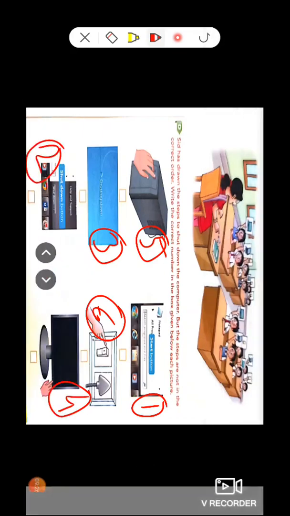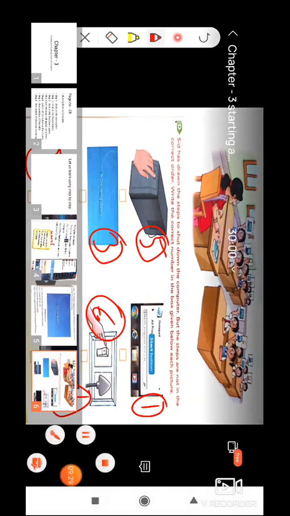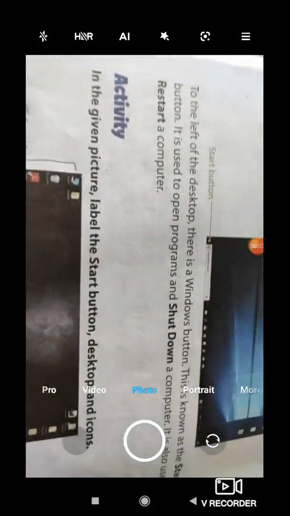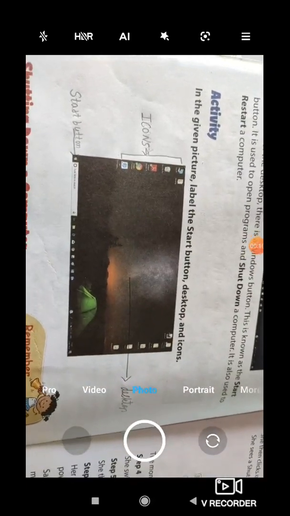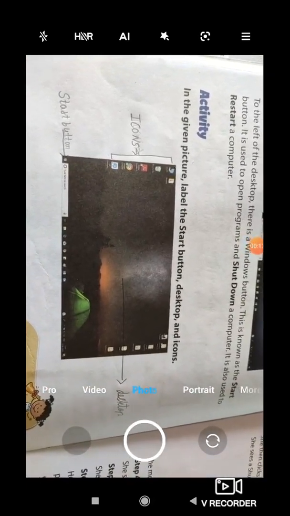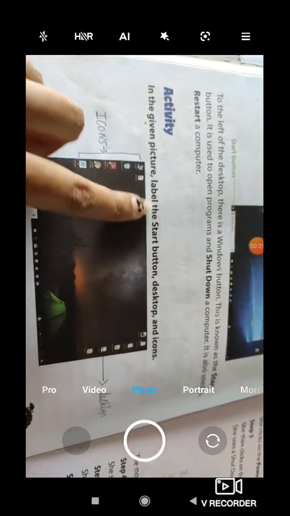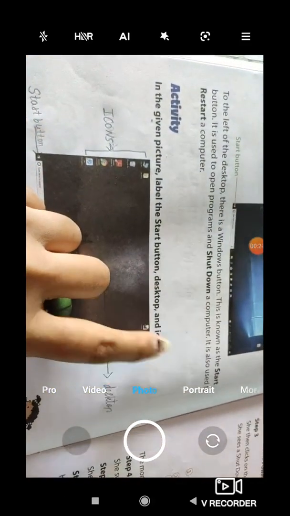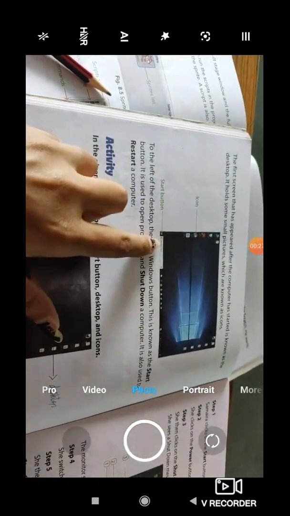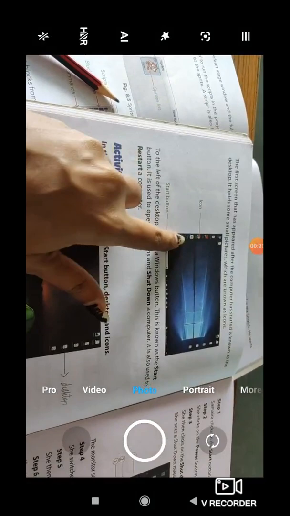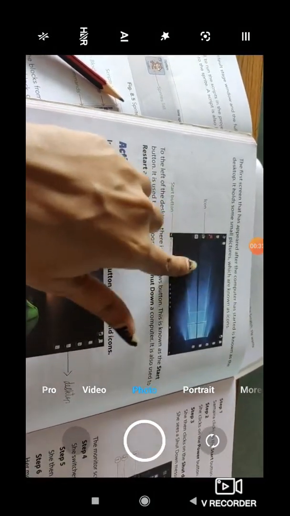Now, dear children, there is one activity in your book, page number 28. In the given picture, label the start button, desktop and icons. If you remember, I taught you this in the last class, that this is a start button and these all are icons. And this full screen we call the desktop. So similarly here we need to label them.